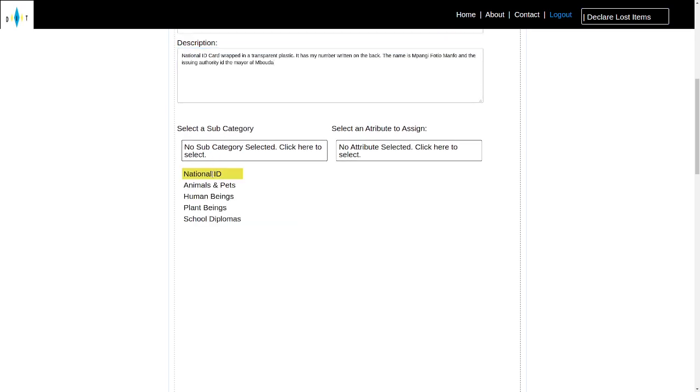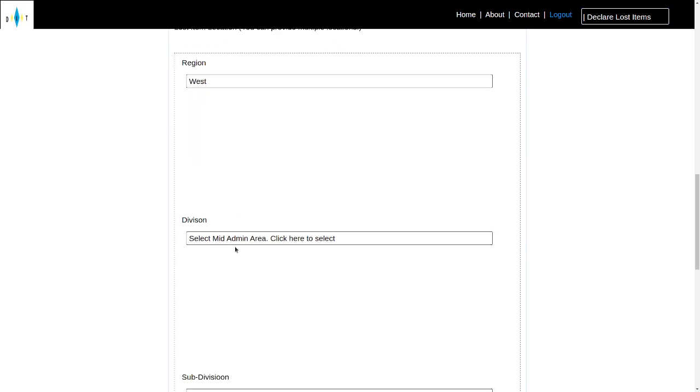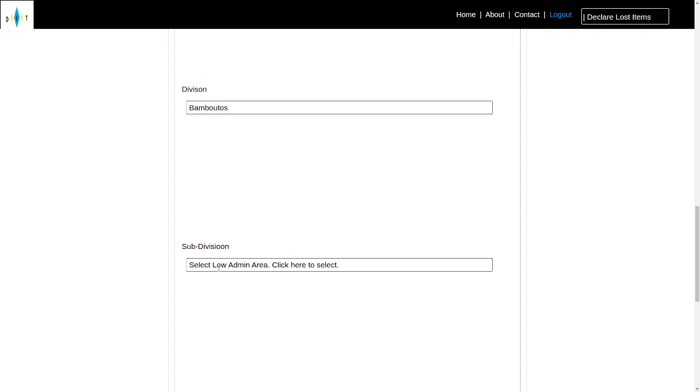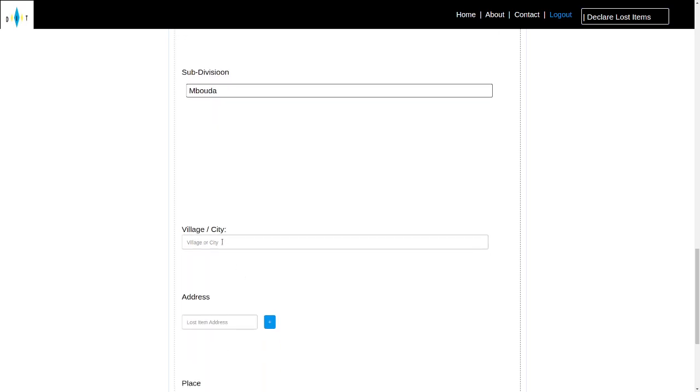So next we move on to select the appropriate category, in this case, national ID. Next, we jump to the location area where we specify in which region we think the item got lost. Then we pick the division within that region, and then we pick one subdivision within the division. We specify a village, in my case, Balachi.